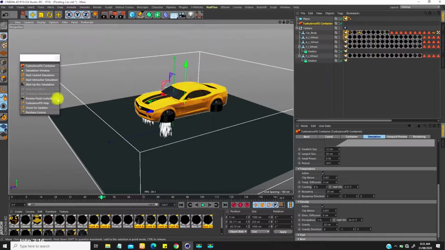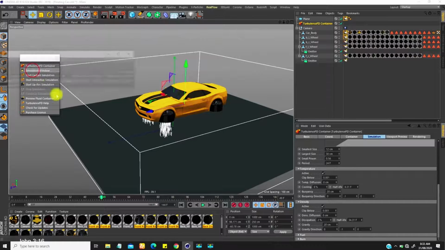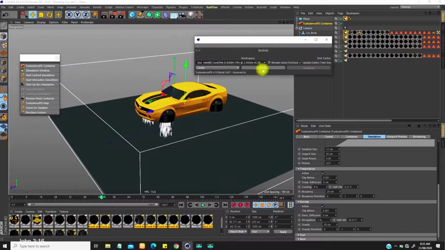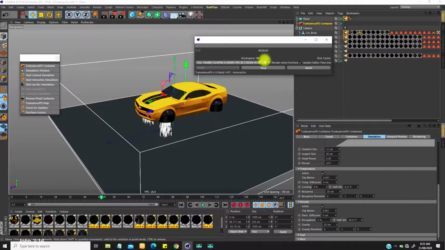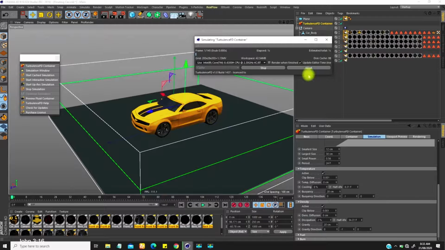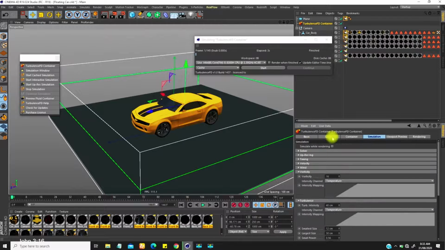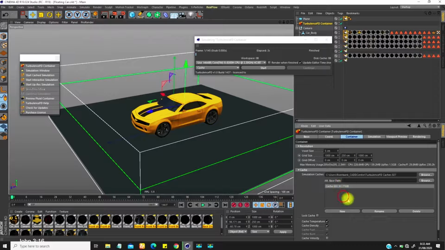So if we come here and create simulation window and just quickly cache this out. So let's see. Render framework does not match projects simulation cache. Okay, so, all right, so let me just abort that. This is new, so I don't know why I'm having this error. So let me just delete and create a new one.